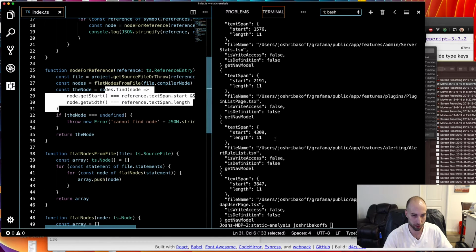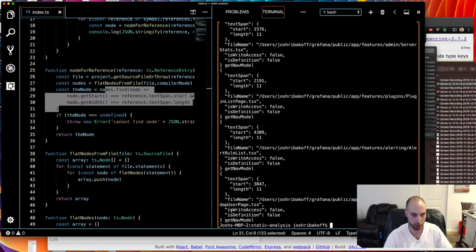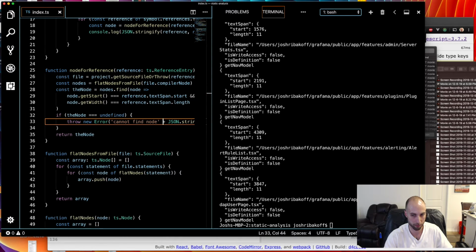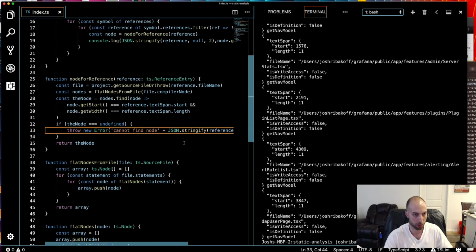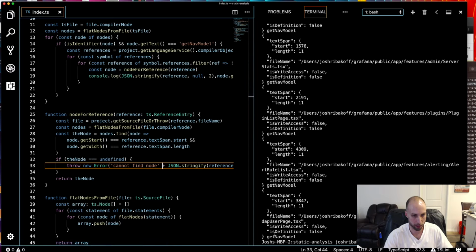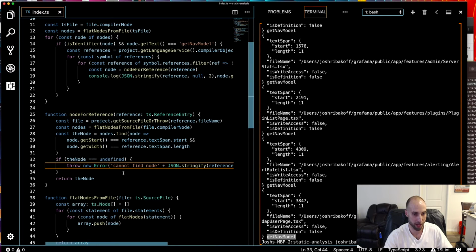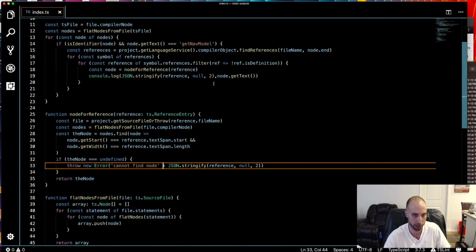Okay, so it found all these and it didn't crash with any errors this time. So now let's, instead of printing out the name of the method we're calling, get the argument, the second argument, the string.